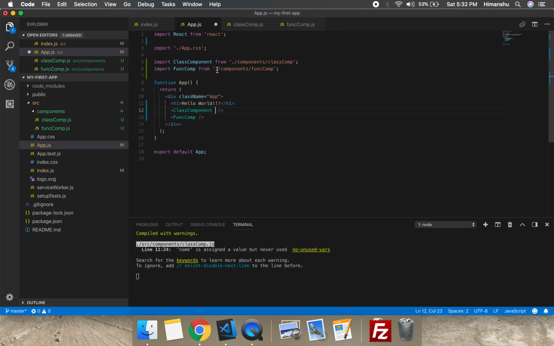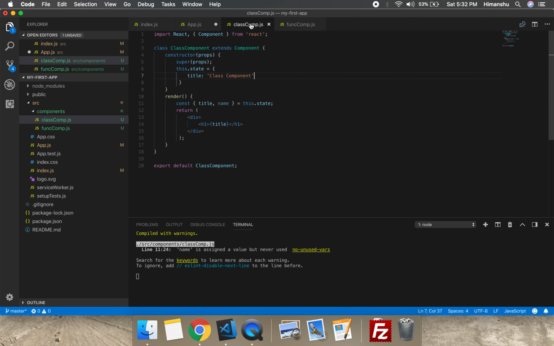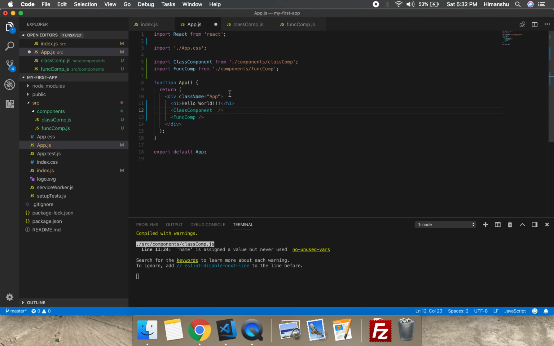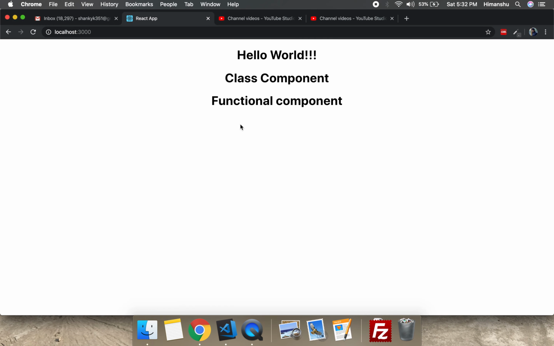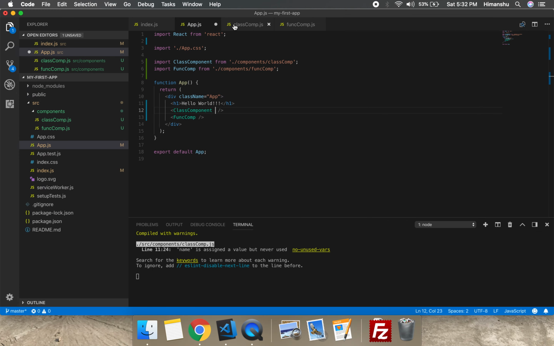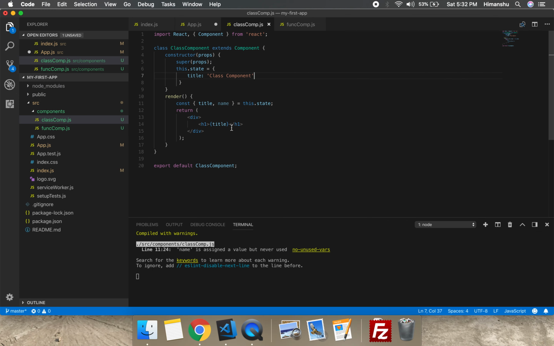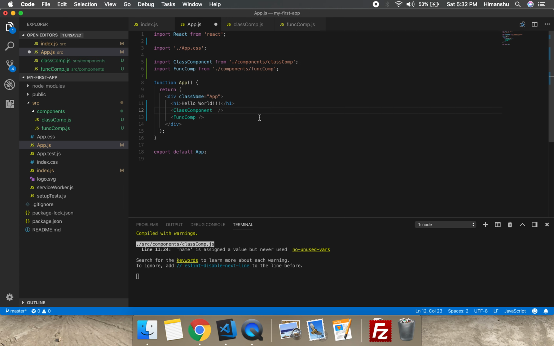As in the previous tutorial, we have created this class component and functional component. In this app.js file, from here I will pass some data and receive it in this class component. So let's start. Let's suppose I am passing the name of this component. This is the class component, this title appeared here, the h1 title. Under this we will add some lines. So let's pass it first from here.